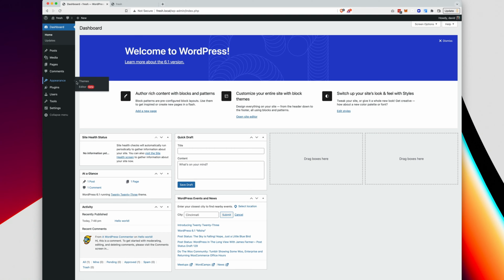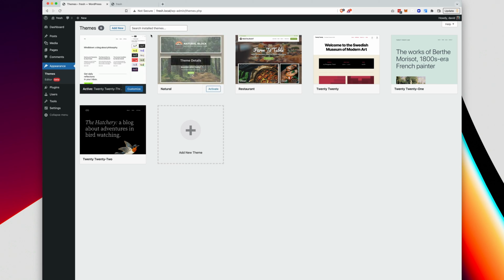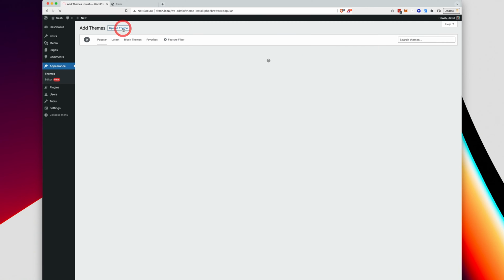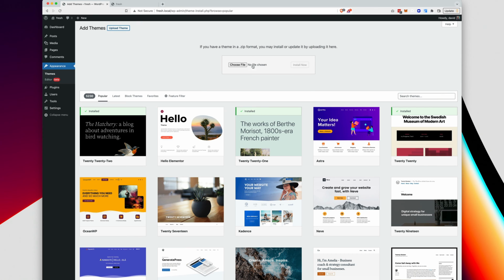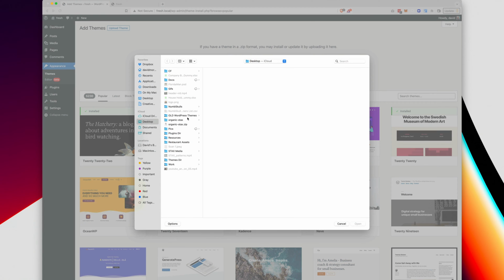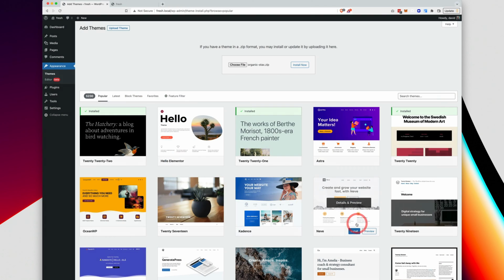So we'll go to Appearance, Themes, and we'll click this Add New button at the top of the page, then the Upload Theme button. I'm going to choose the STAX zip file from my desktop. You can download your theme from the Organic Themes account page under your account downloads. So now I'm just going to go ahead and click this Install Now button.